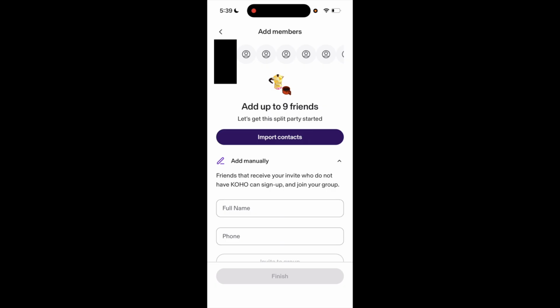So very simple, very straightforward. That is how to split a bill on KOHO Financial.